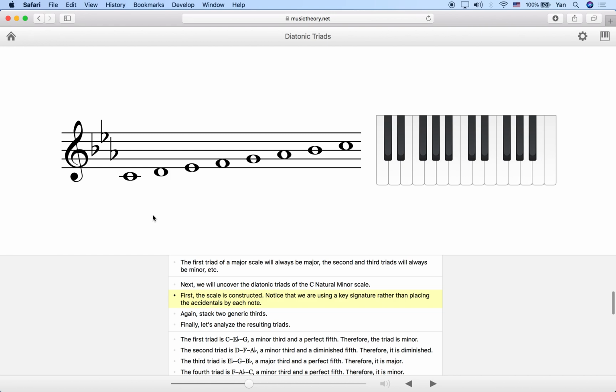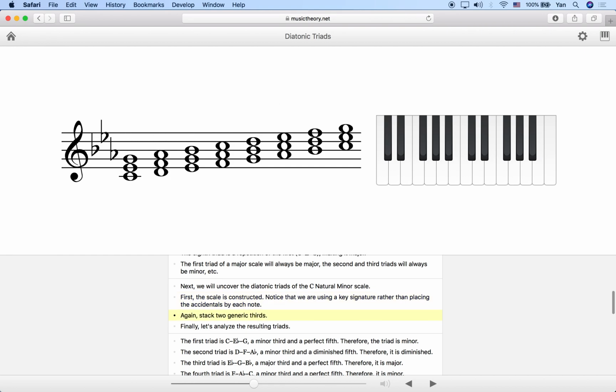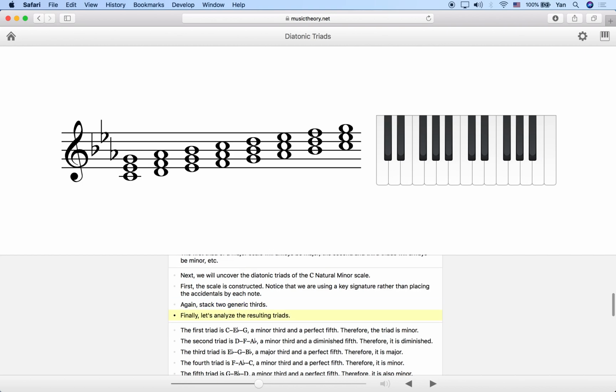All right, so now that we have the scale written, let's stack the triads on top. So two generic thirds on top of each one of the notes of the scale. And just like we had in the major scale, each triad in this sequence is actually going to have a different quality. So let's take a look at which qualities each one of these triads is going to have. And of course, it's going to be different than the major diatonic triads. The minor diatonic triads are going to have a different quality.